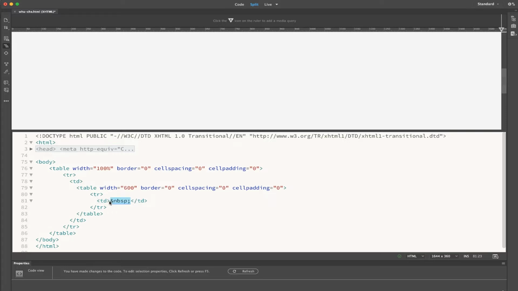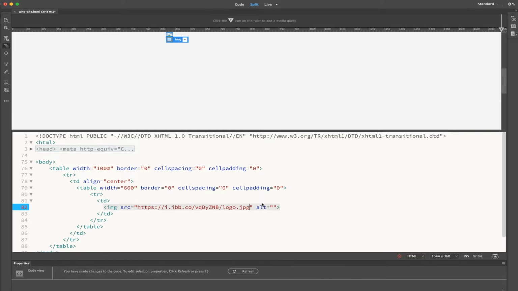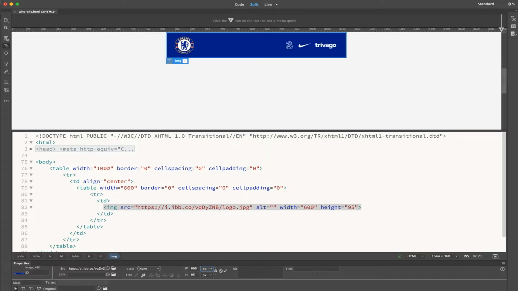So after we've done that, that's where the image is going to go, but I'm going to push it to the center here, and I am going to put an image in here, and then the image is going to be the logo image, which I got off screen. There you go. And the width of the image is going to be 600.